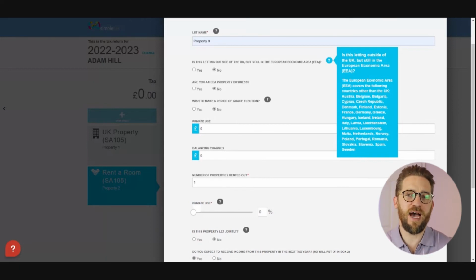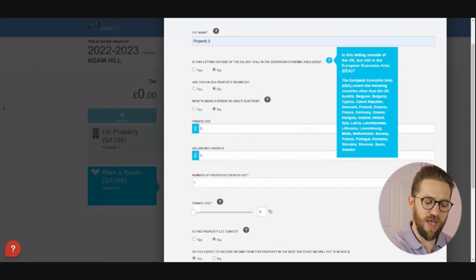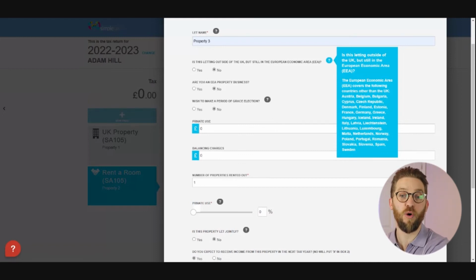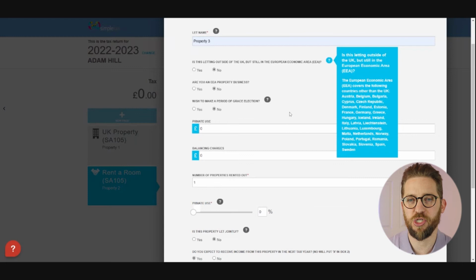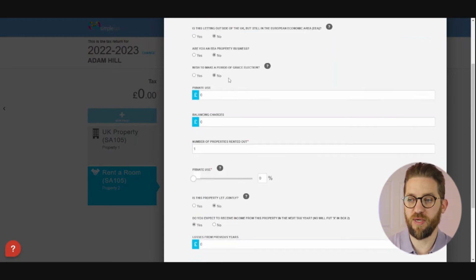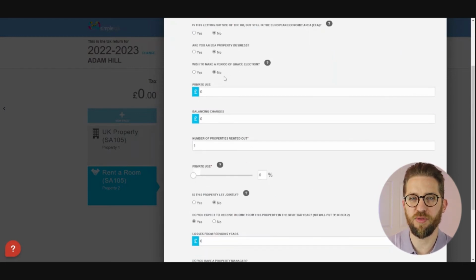So you might have 2 properties in the UK which make up your UK furnished holiday let business, and you might have 2 properties in the EEA which make up your EEA furnished holiday let business, and you would have to treat the 2 of those separately. They are separate businesses and you can't combine them under this section here. My property is in the UK, so I'm going to answer no to both of these questions.